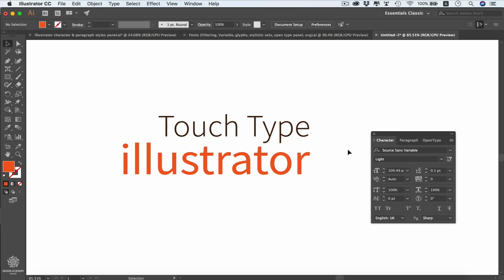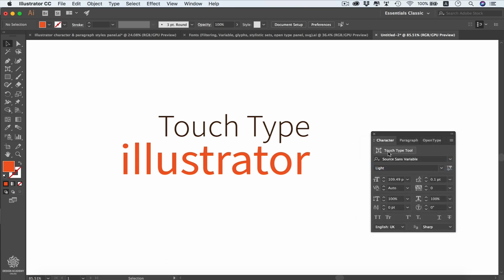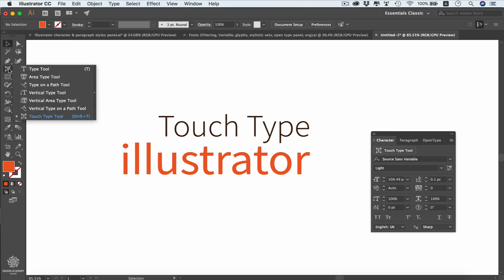In this video, we're going to learn how to use the Touch Type tool, which could be replacing all these options within our Character panel and allowing us to control each and every character of our word. We can show the Touch Type tool in our Character panel by going to that menu and choosing Show Touch Type Tool, and it will exist within your Character panel. Or you can select that tool from here by right-clicking under the Type tool, and you can find it in here, or using Shift T.